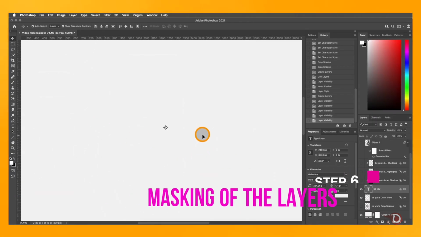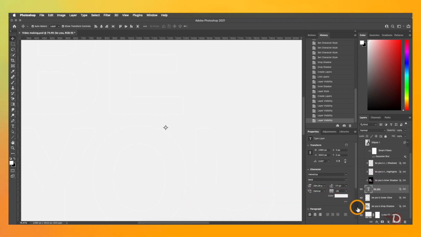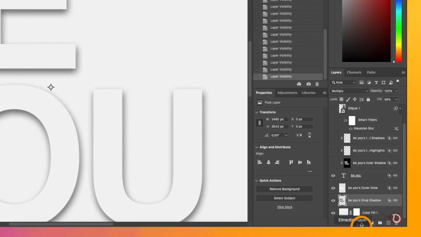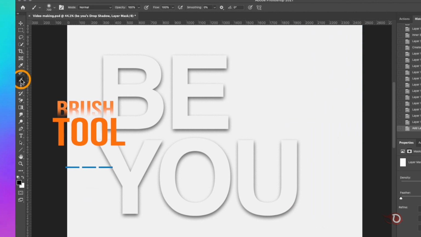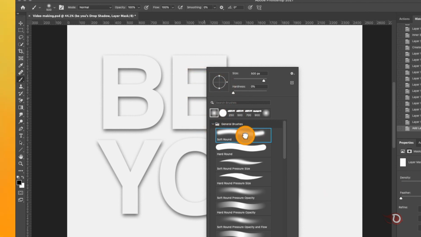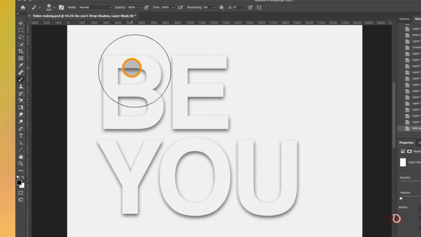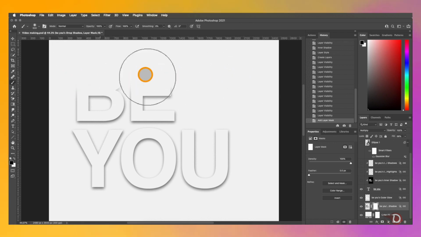In our next step, we will be doing some masking of the layers we just created out of the FX, and for that we will first turn back on the visibility of that drop shadow layer and add a layer mask to it. Then we will grab the brush tool, adjust the brush size by pressing the left and right square bracket keys. Right click anywhere to open the brush settings and select the soft round brush, keeping the foreground color black. We'll paint like this to hide these areas behind the mask.